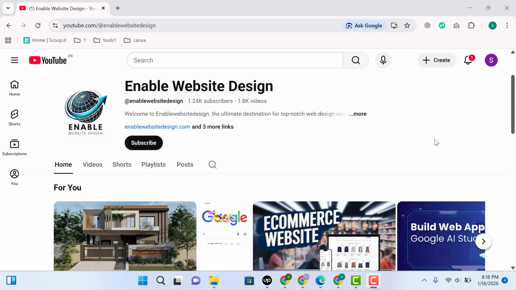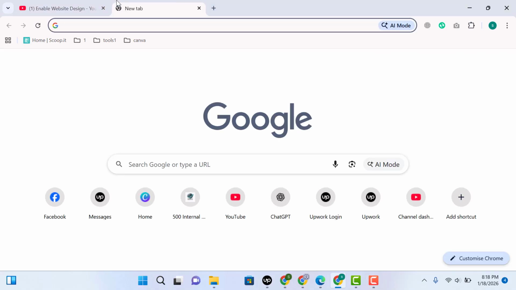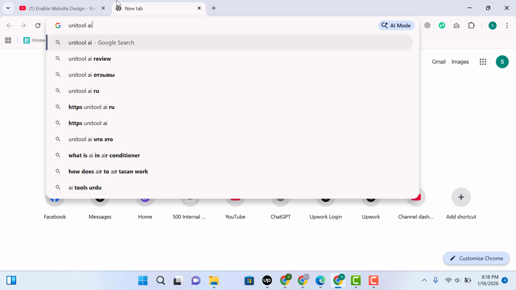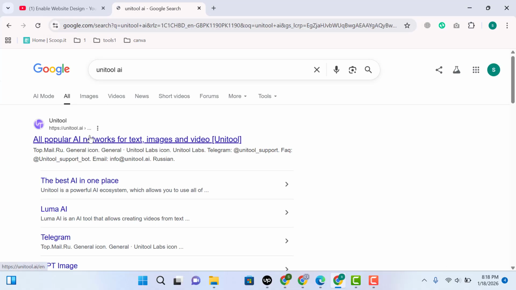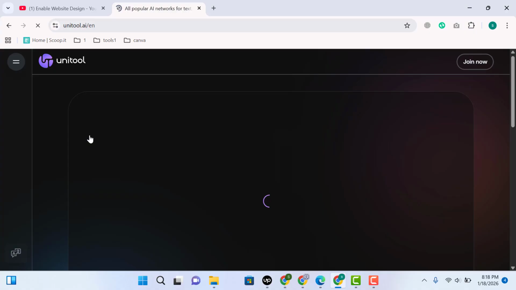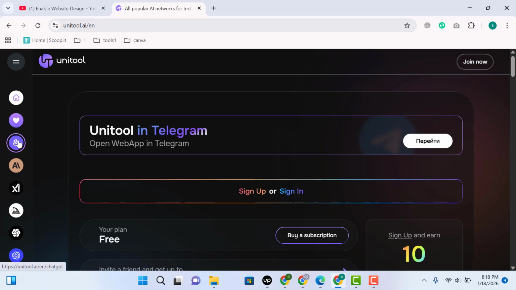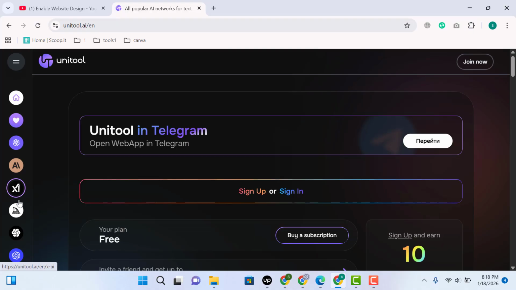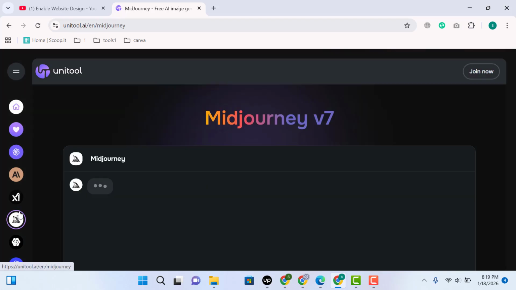In this video I will show you how to generate an image using Unitool AI. Here you can go and search for Unitool AI. Using this tool you can easily create images using different platforms. On the left side here you can see ChatGPT, Cloudy, XAI and Midjourney. Click here.